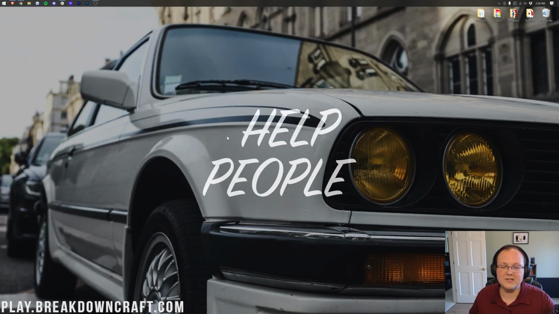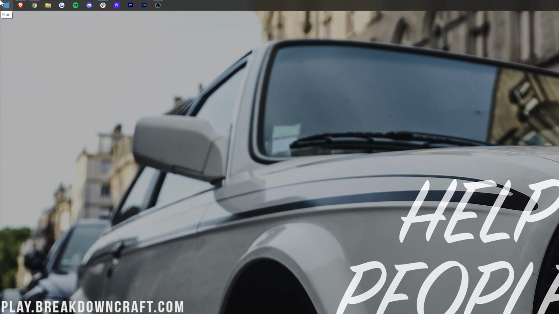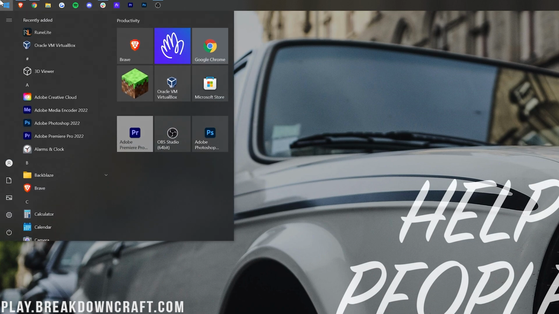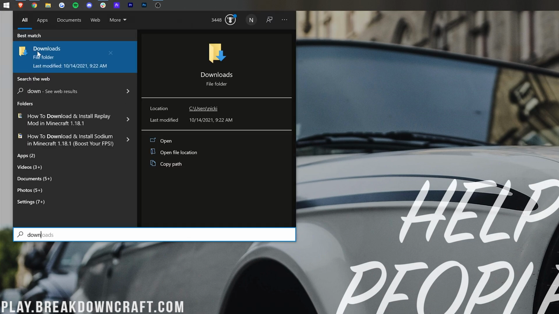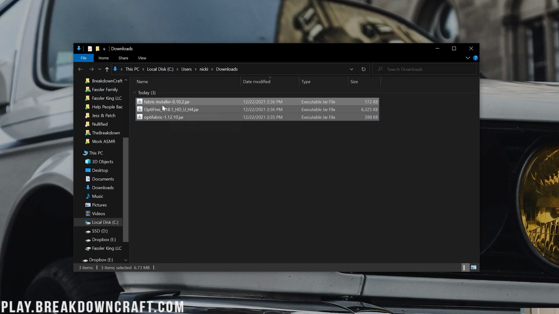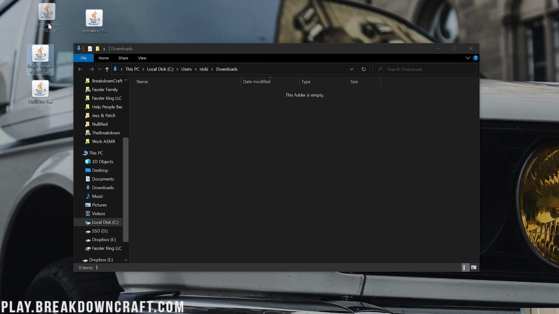Finally, we can minimize our browser, and we want to get all these files to our desktop because it's just easier to work with them once they're there. To do that, click the little Windows icon at the top of my screen, probably in the bottom left of your screen or in the center of your screen on Windows 11, and then type in download. You have this Downloads folder here, click on that, and then in here we have Fabric, Optifine, and Optifabric. Drag all these to your desktop just for ease of use.